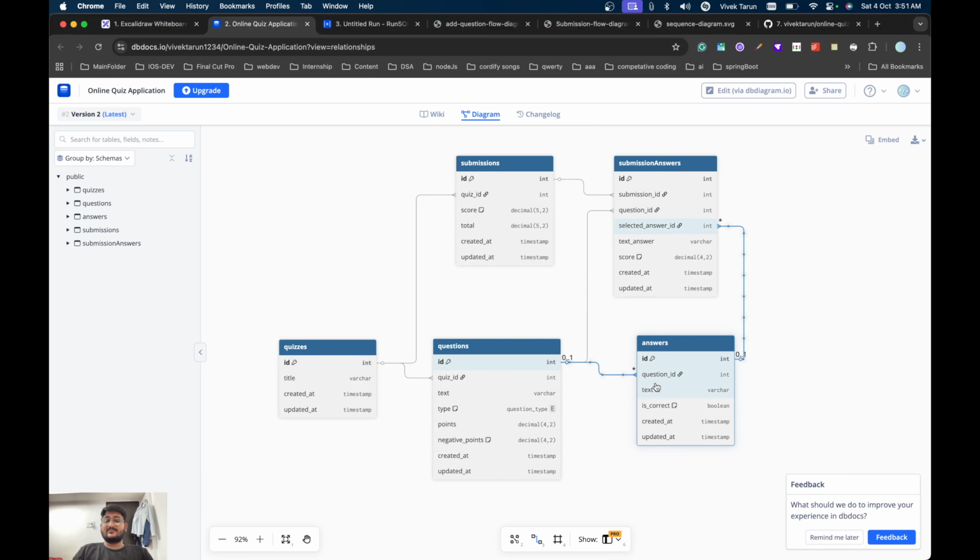And then we have the answers table. One question can have many answers, like in a multiple choice question, where one question has 4 choices, so we can have 4 options. And we have the text of the answer, and there is an is correct property. Like we have a single choice question where there are 4 options, and one option is correct. For that I have maintained this is correct property.